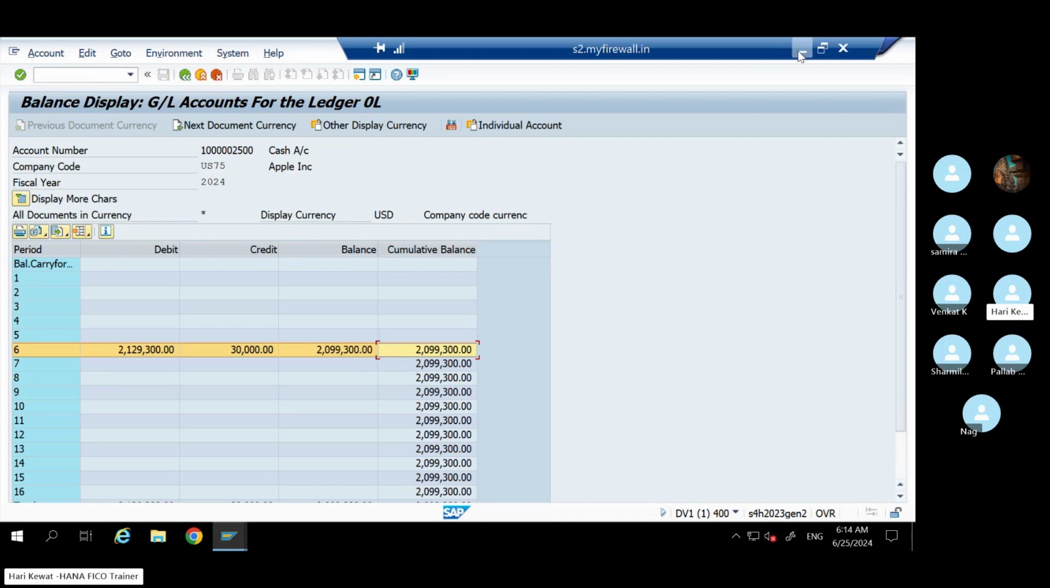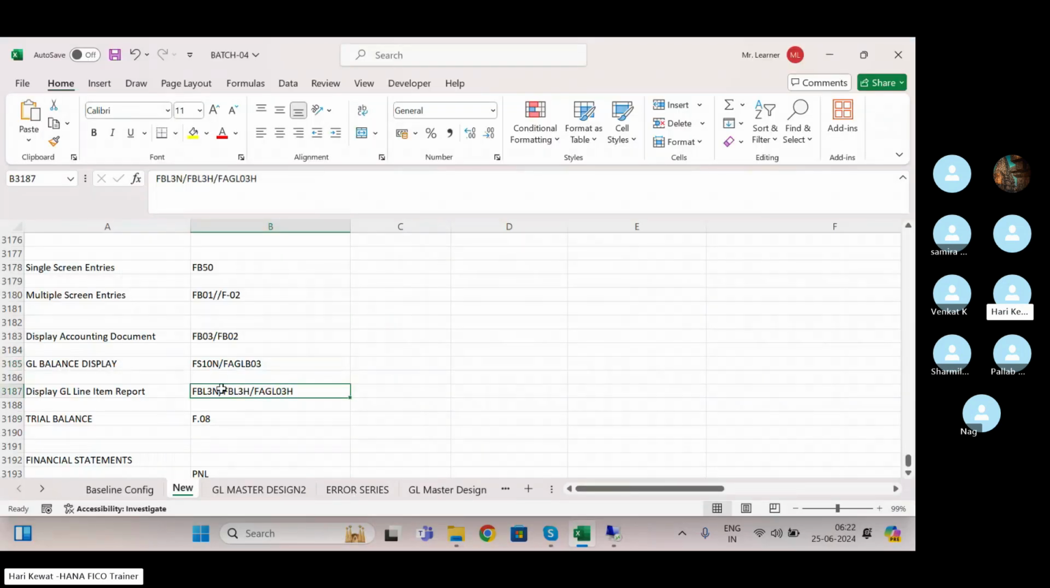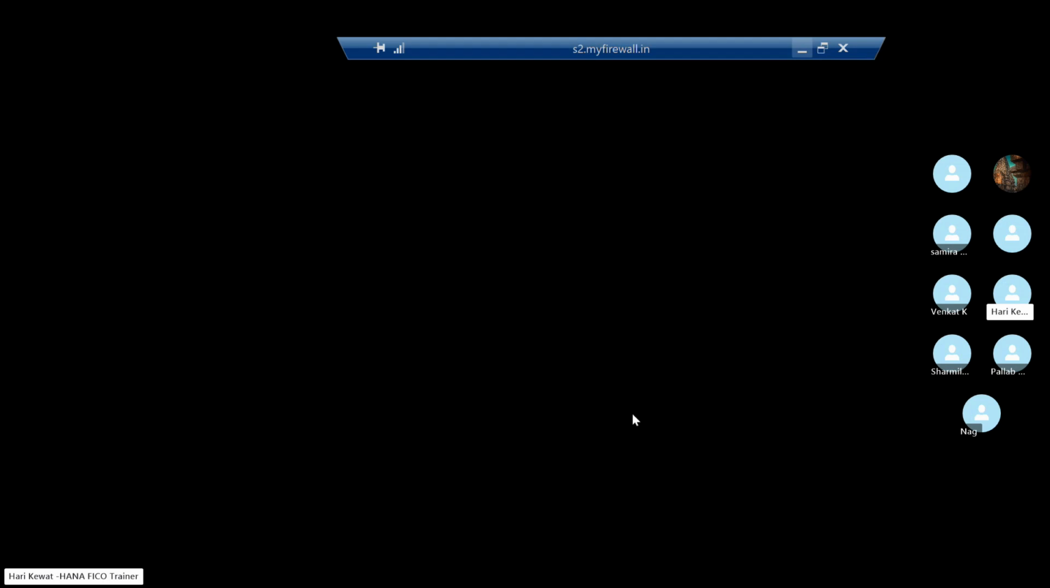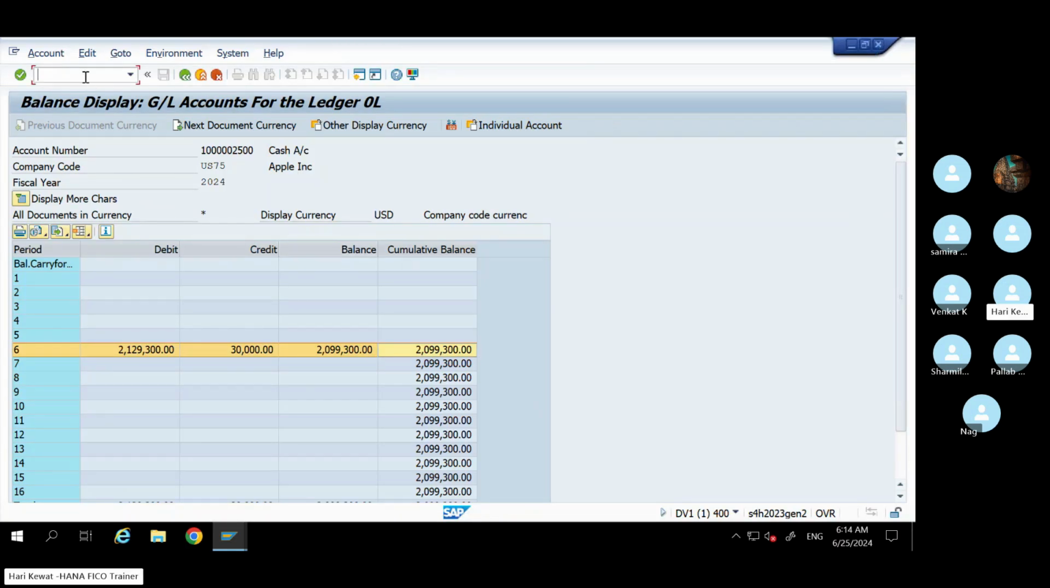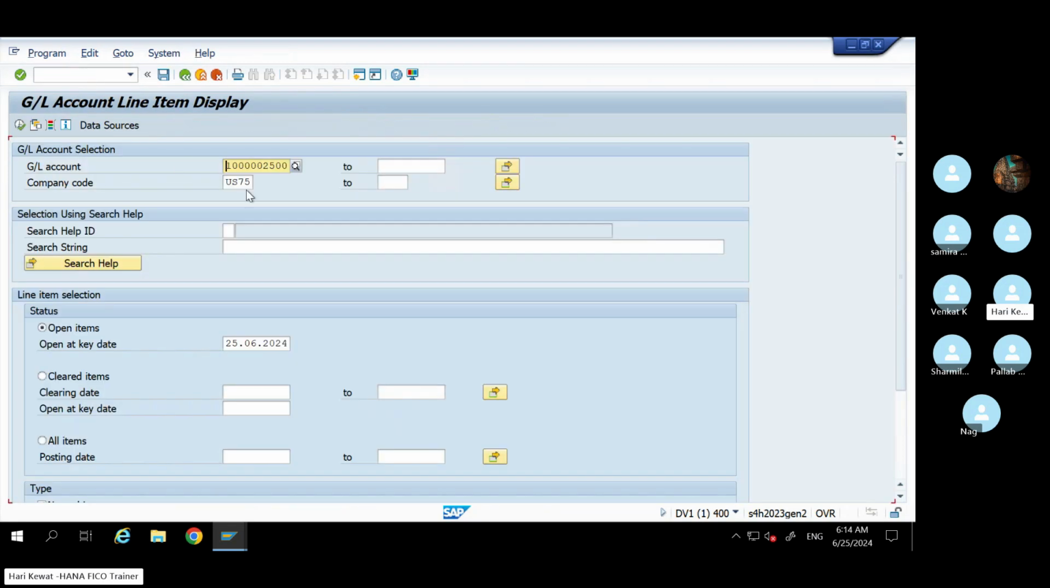Now let us go to the next report, called the line item report, FBL3N. Go to /N FBL3N. This is the GL line item report. Give the GL for which you want to see the report. Give the company code. Give the open date for open items. Till the date which you give, whatever documents you have posted will show. We'll talk about clear items, all items and everything later. Run it.